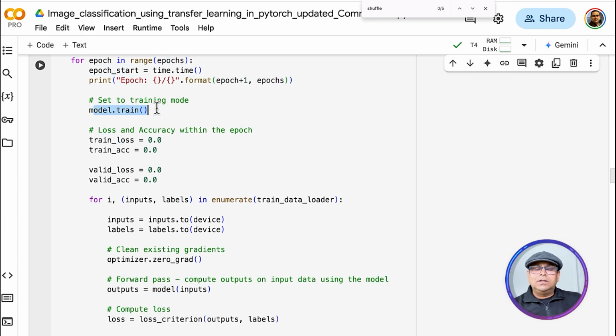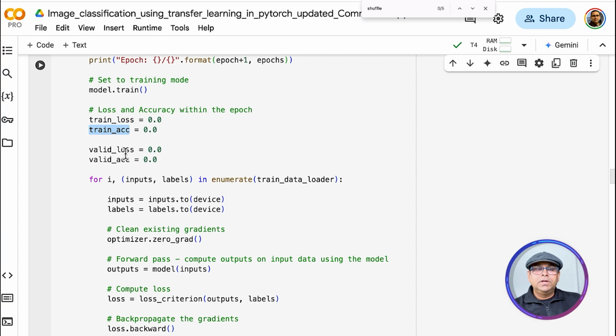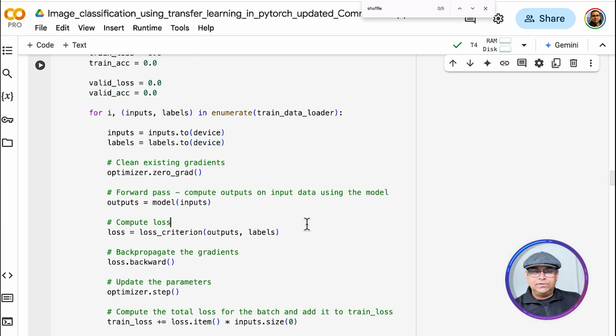We set the model in training mode. We set the loss to be 0, the accuracy to be 0, the validation loss also set to 0, and the validation accuracy is set to 0. Now we ask the training data loader to give us one batch. Remember that in this code we have used a batch of 32.